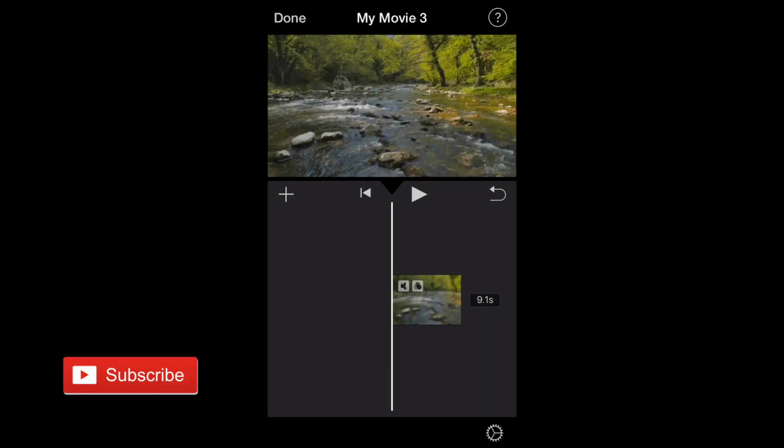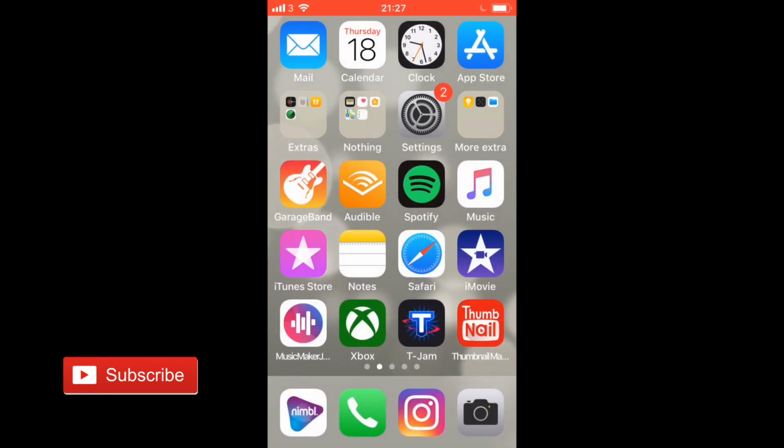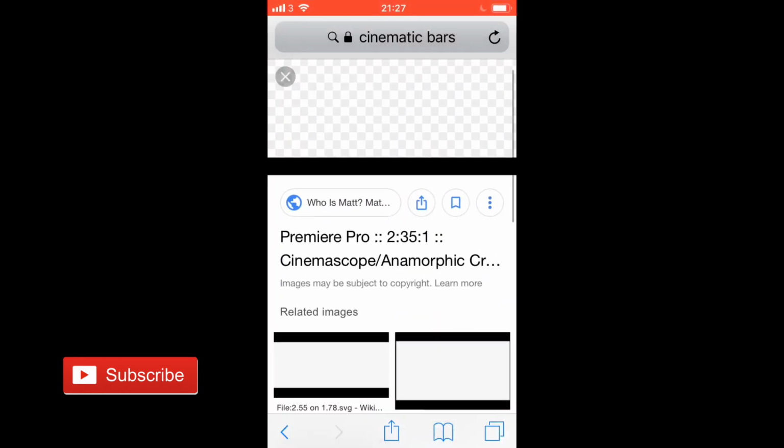Guys, welcome back. In this video I'm going to be showing you how to add cinematic bars to your iMovie clip. Now it's super simple. Trust me when I say this, I was trying to figure out how to do this. I was searching on YouTube, I couldn't really find any videos on how to do it, so I thought I'd share it with you. Cinematic bars, let's go.